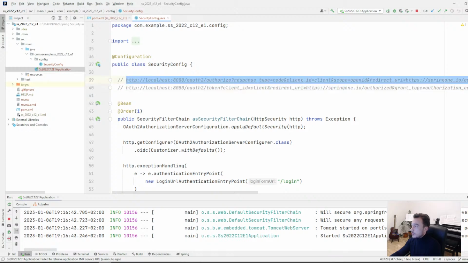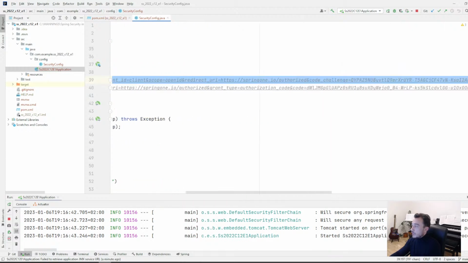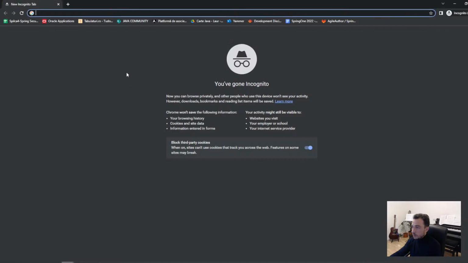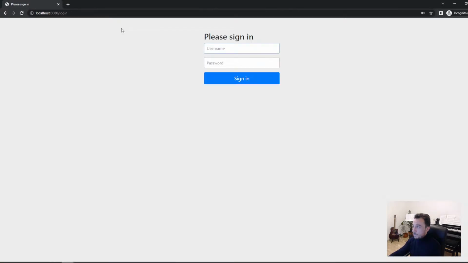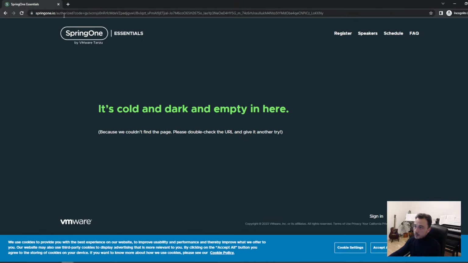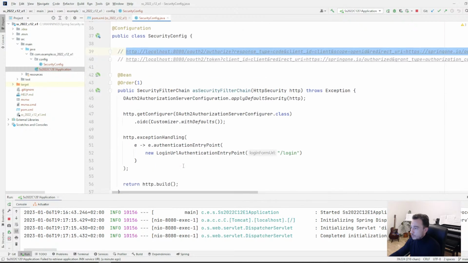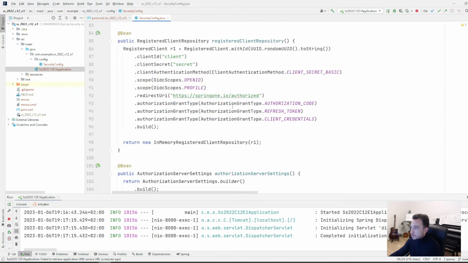Then I'm going to Postman, and I will try to obtain the access token. So I'm going to take this and put it in my browser here, and here I am, user and password, sign in, and of course, Spring 1IO, just because that's the way I configured it. Probably the redirect URI for me is configured to be this one, but you can literally have anything here.